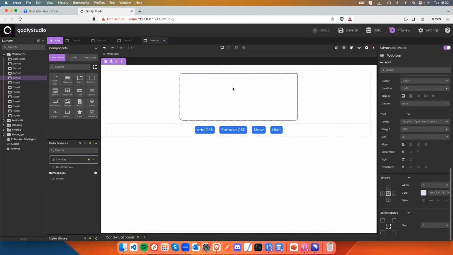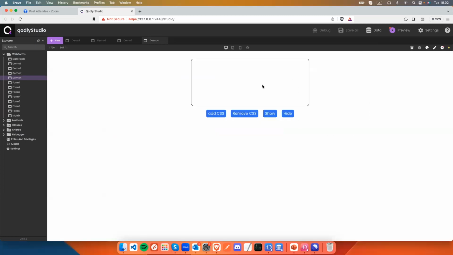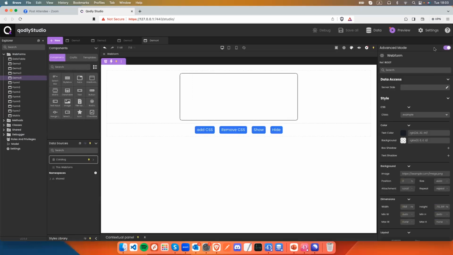Okay, here it is. So for now, I have this amazing style box that is an empty one, but I want, when I click on add CSS, to make it a red one. And when I click on remove CSS, to remove the red color that I will add. And if I click on hide, this component should vanish. And if I click on show, it needs to be displayed. So let's start doing this.